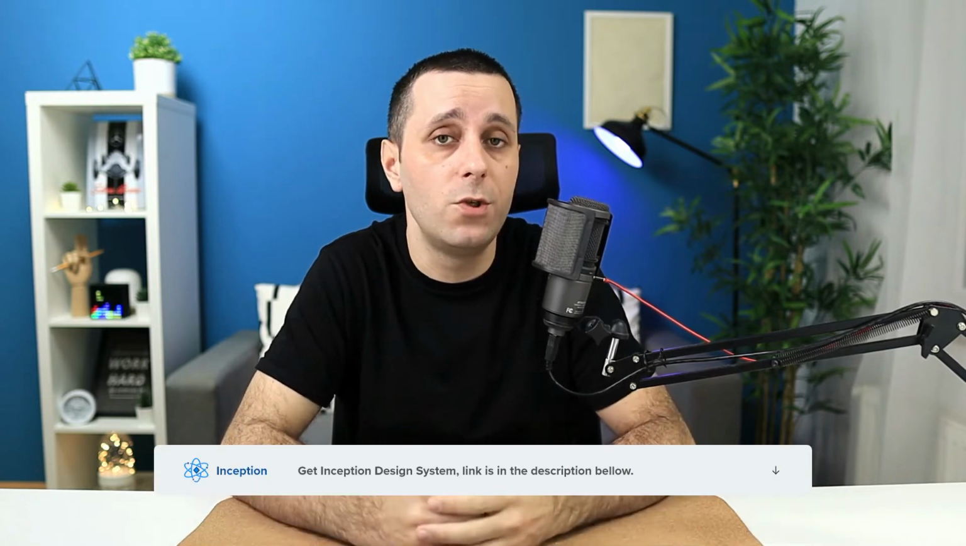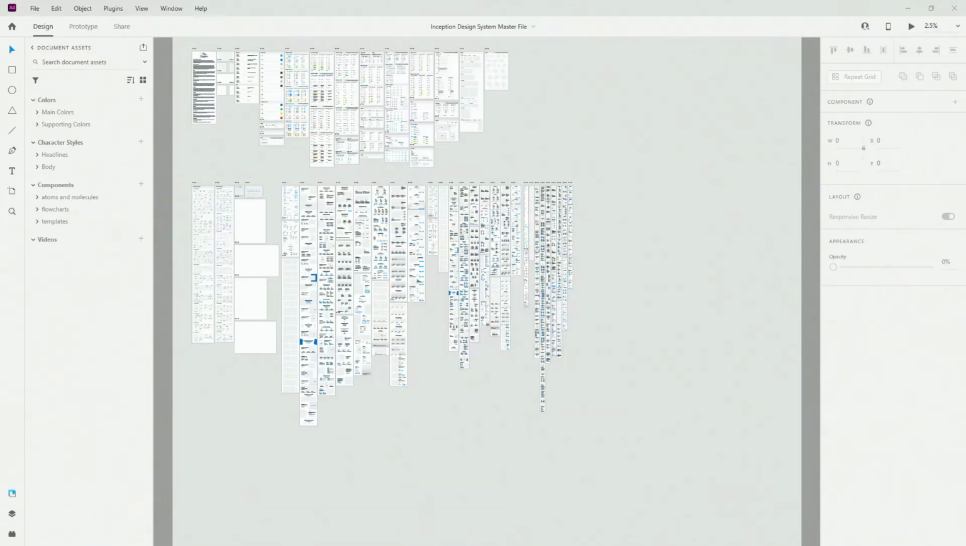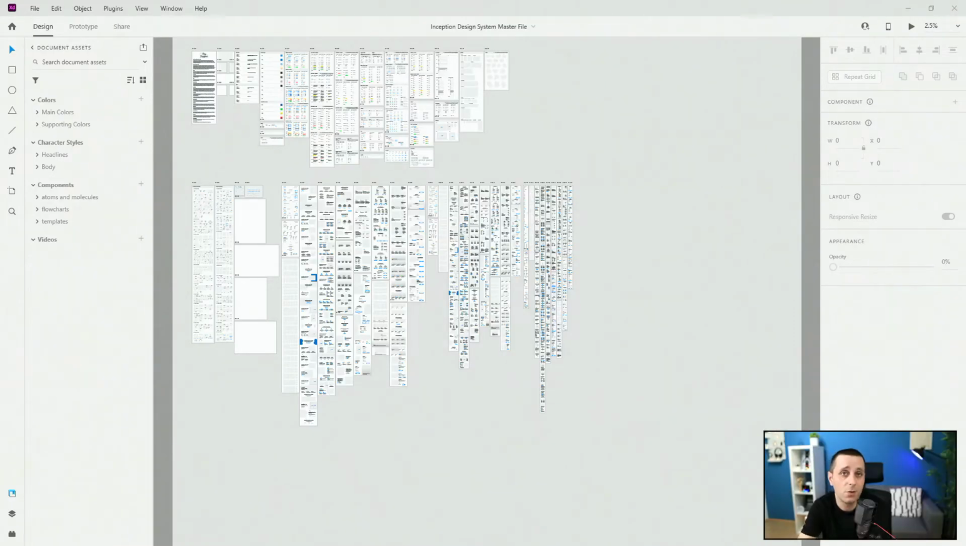So enjoy this lesson. In this video, we're going to talk about grids and grid systems. Which grid system have I used for this design system? So without any further ado, let's get started. So here we are in the master file of Inception design system.